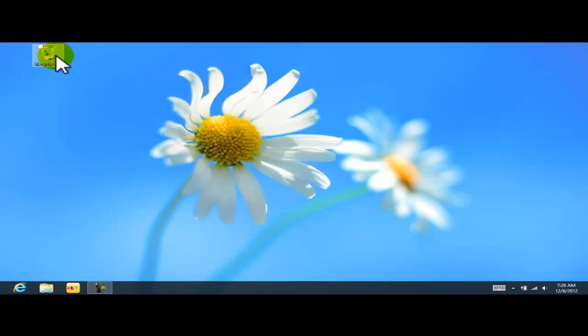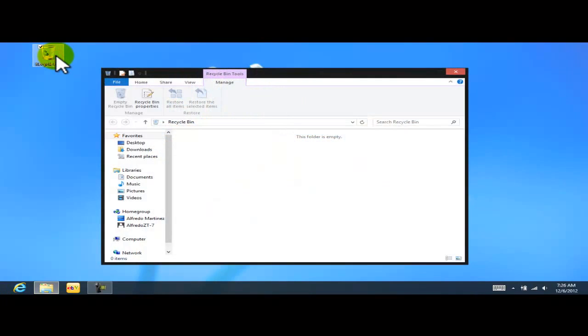Now, this shortcut is nothing else but another folder with a different icon. Remember, one click is to select, two clicks will open the window. In this case, the folder is empty. From here, we have the navigation pane on the left hand side, and from here we could go to any place within our computer. Now, I'm just gonna go ahead and close that window.